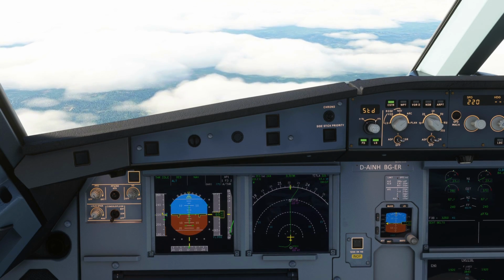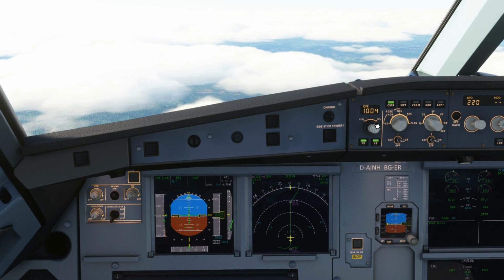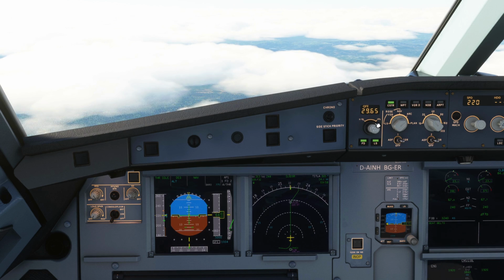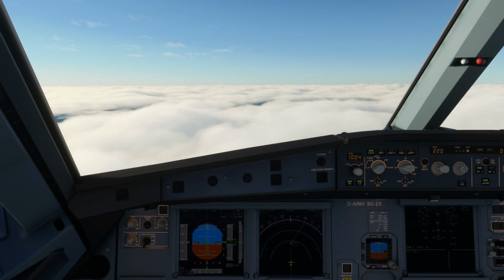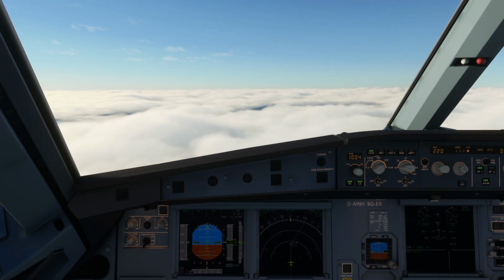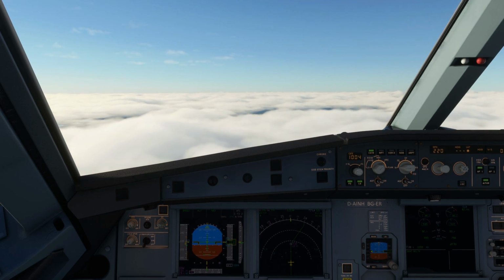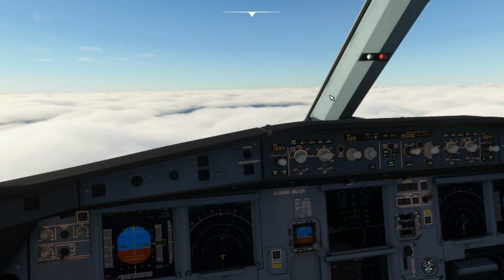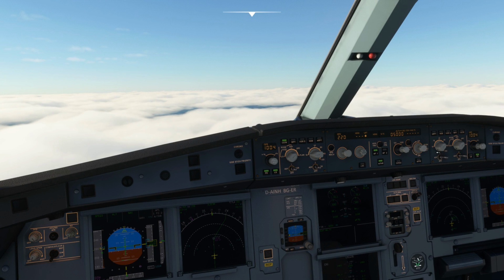Okay, 7,000, QNH 1004. Okay, so here we're coming up to waypoint Titler, surfing the clouds at 5,000 feet, 220 knots. So our next waypoint is the initial fix Odudi.